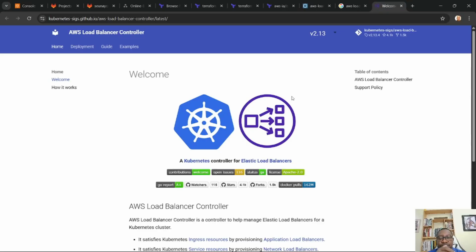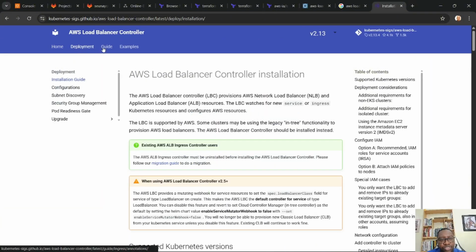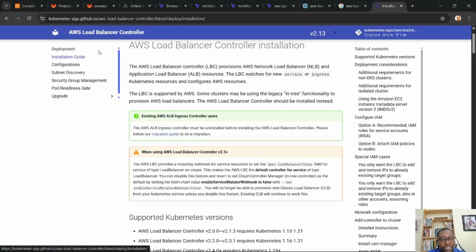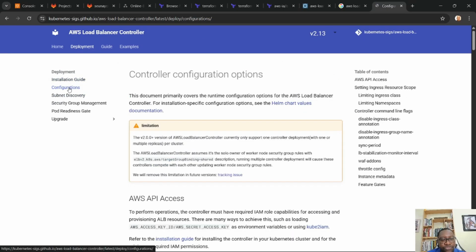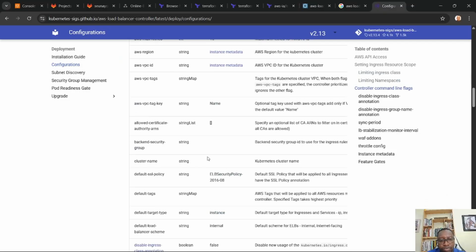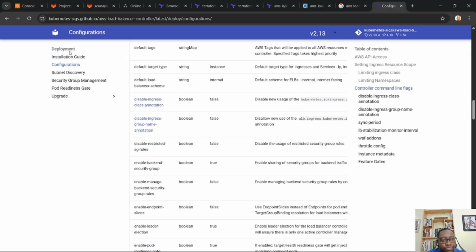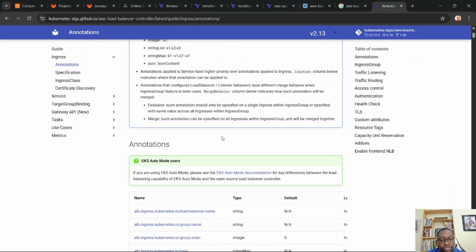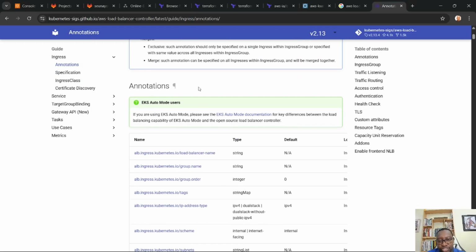Now if you are someone who has done a few things with Kubernetes, you will know that in Kubernetes there's what you call annotations, right? Basically, if you scroll down, let's see deployment, I believe under deployment, or if we can't find it there, then we should be able to see it under guides. Let's look at configuration. Installation guide, subnet discovery, I'm not sure that's where it is. All right, let's click on guide. So on the guide, we have annotations, right?